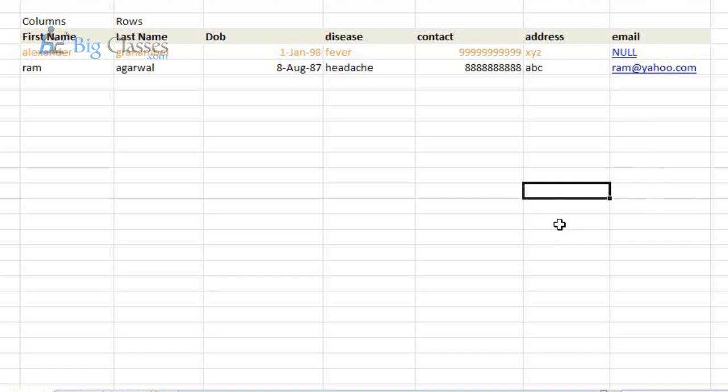Can we write the same query to show results that are blanks? Yes, of course. Suppose you are not writing null over there and it's blank, then where email ID equals, you can just mention blank over there in single quotes, because characters we just mention in single quotes.